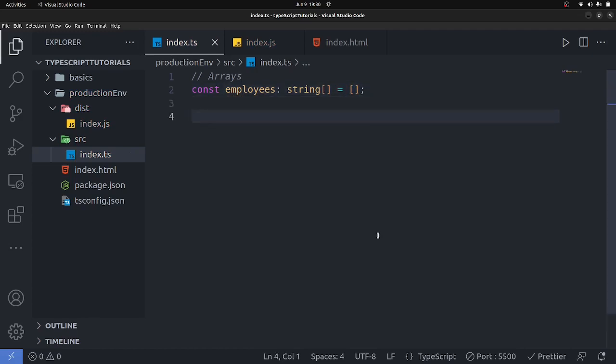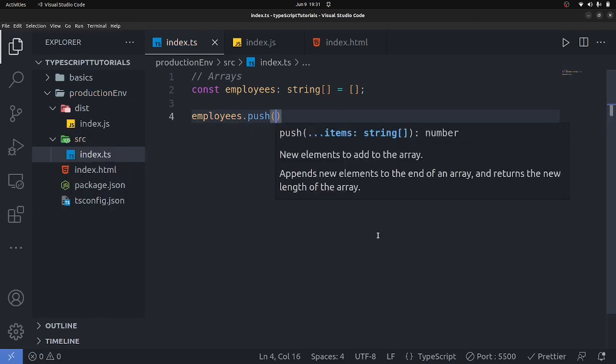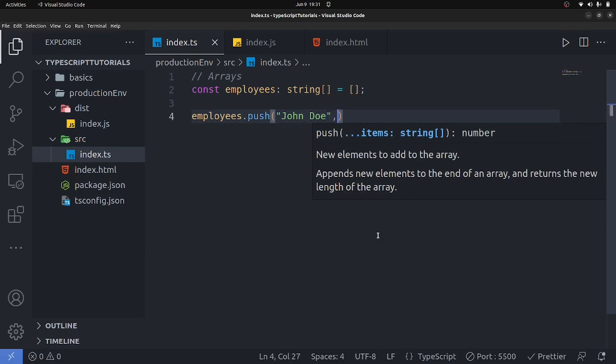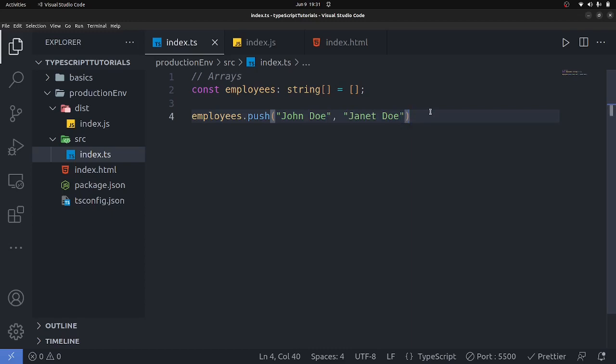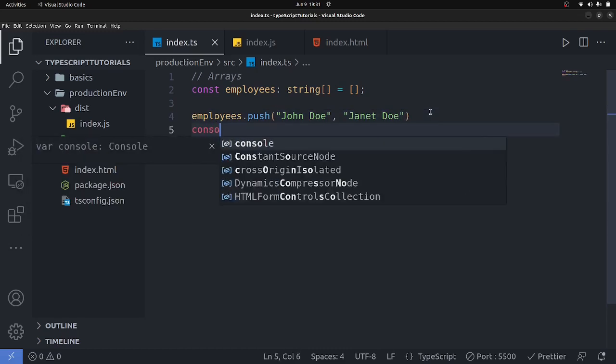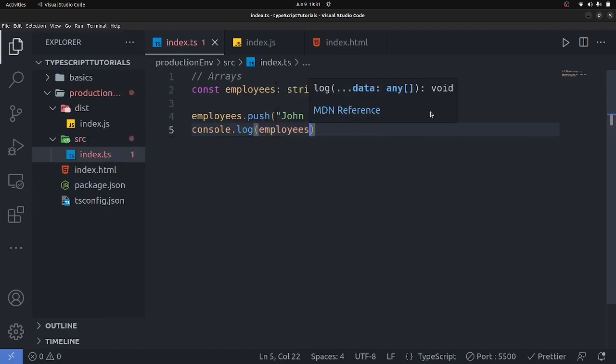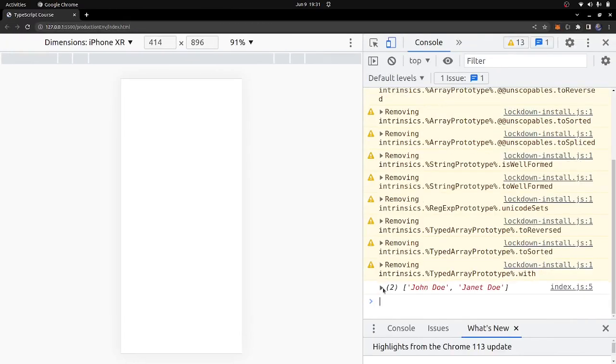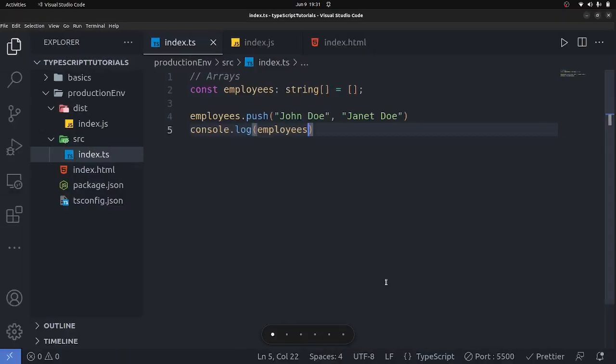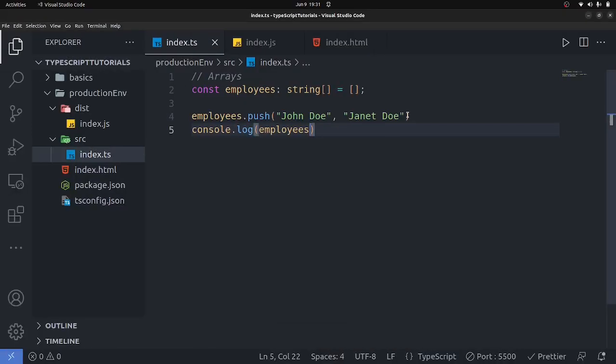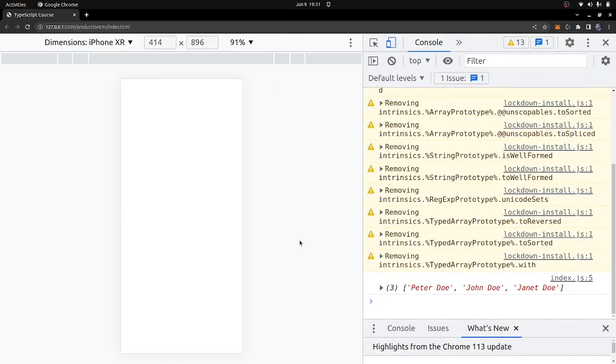So you can go ahead and say employees dot push, and you can push data in there. Let's say we have John Doe and Janet Doe. You can push as much information as you want in there, and you can do console.log and log out the employees data. If I go in here, I should be able to see the employees: John Doe and Janet Doe. Or you can also pass the information right in here. Let's say Peter Doe, so now Peter Doe will be in our array as well.